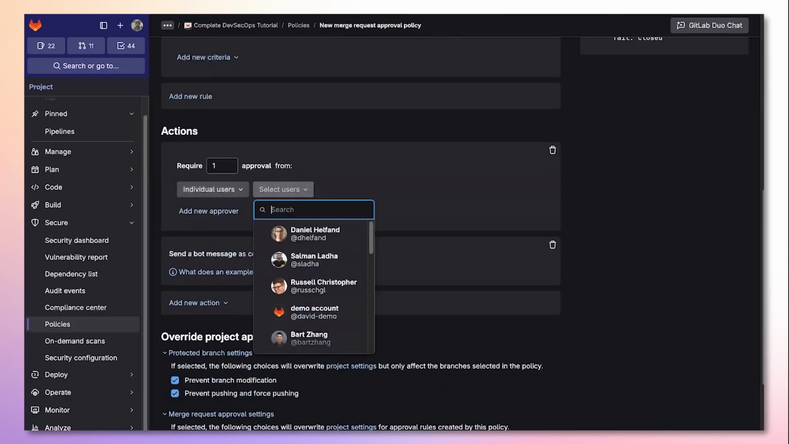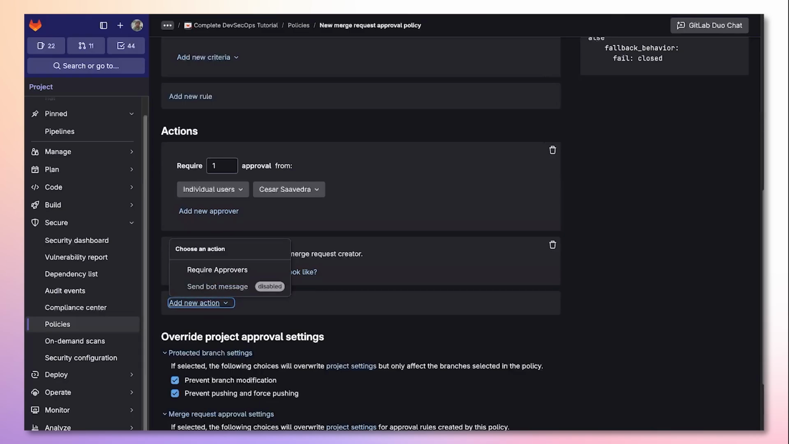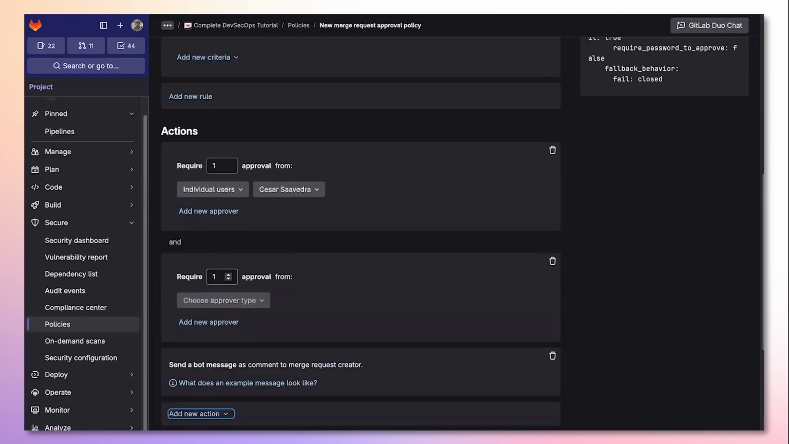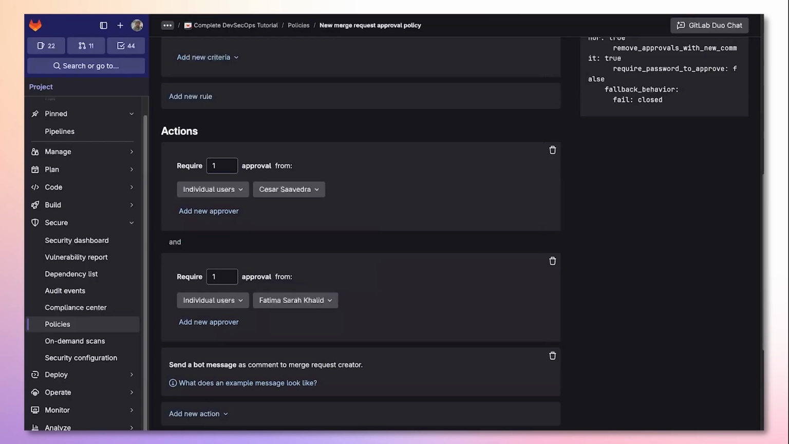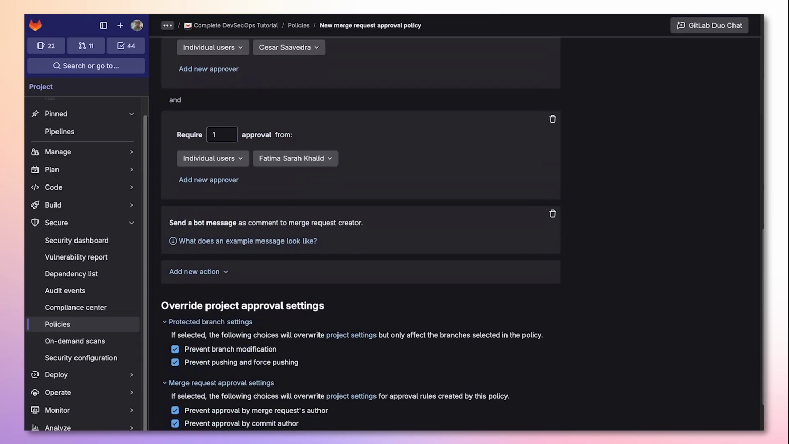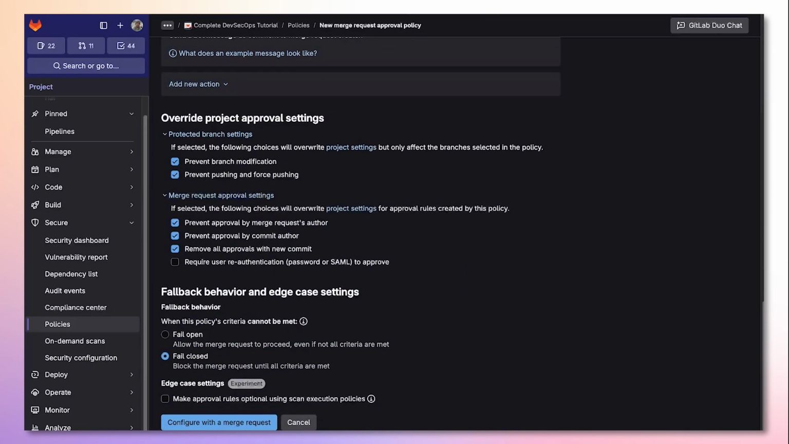And here I'm going to set to require one approval from an individual user, which I'll state to be Cesar, and then I'm also going to require another action, which I'll add to require another approver, and here I'll require an approval from an individual user, and here I am going to select Fatima. Note that I can create different actions for different groups of members, different individual users, and different roles, and enhance the granularity of approval settings.